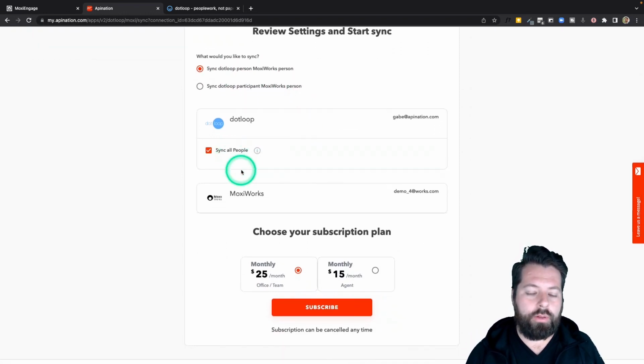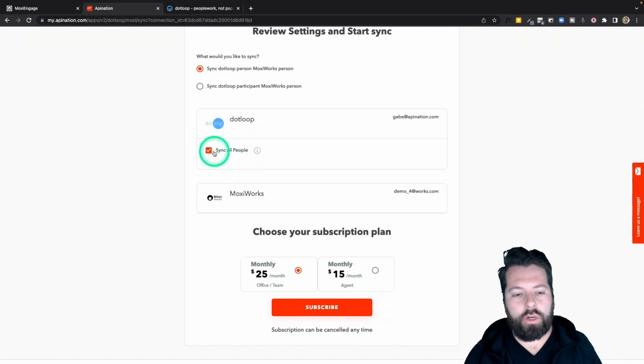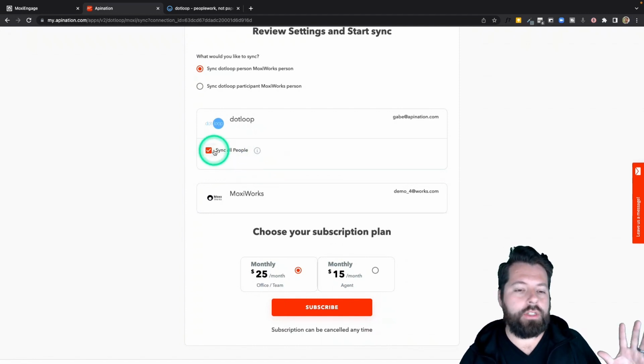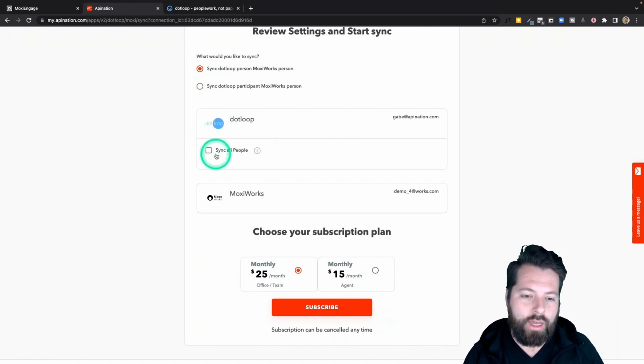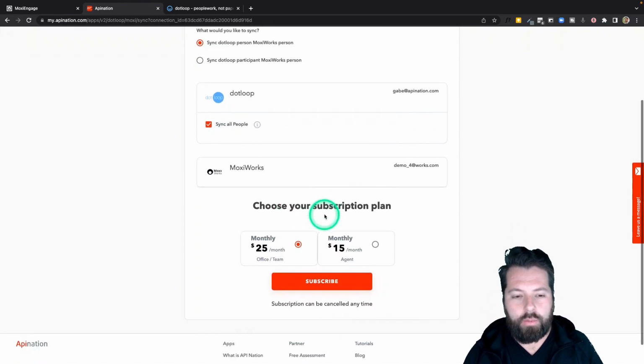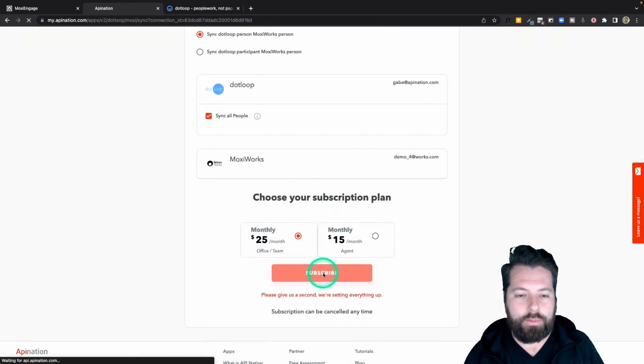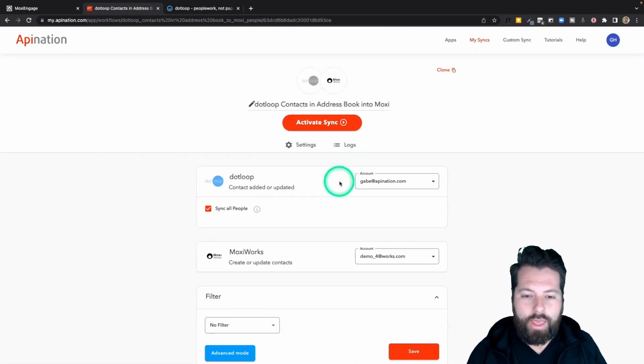Sync all people. We're trying to get everybody from dotloop into MoxiWorks, so I'm gonna click that. If for whatever reason you only wanted to sync people starting today, anybody new you added to dotloop going forward, you would leave this box unchecked, but most people want to sync everybody in there. I'm gonna hit subscribe. Then it's gonna take me here.